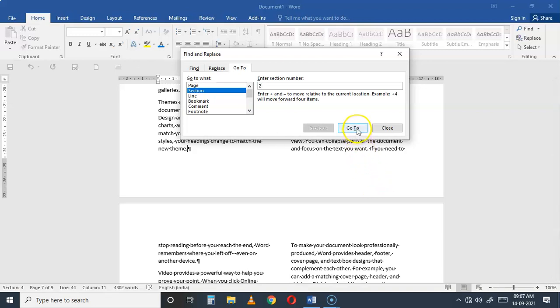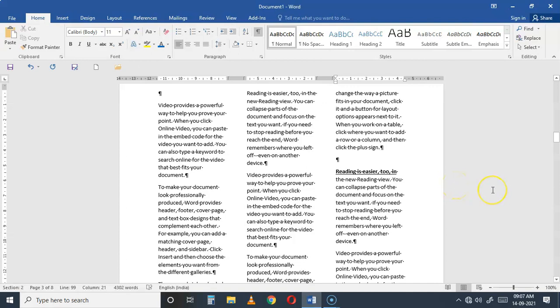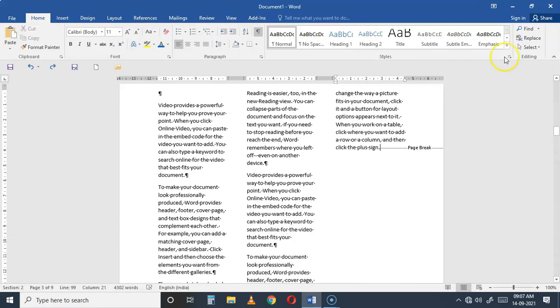okay, and go to. So this is my section 2. That's a page break here. So if I come here, click and press a delete key, you see my section break is deleted. I press Ctrl Z, children. Here, why can I see this page break word?